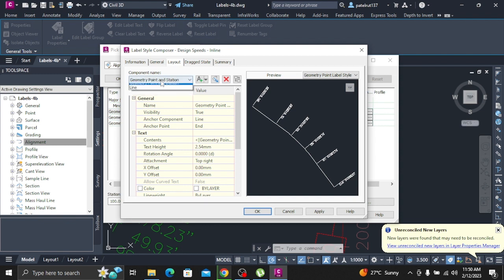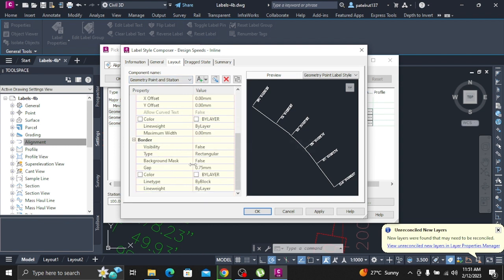Press Escape to deselect the labels. On the command line, enter Regen. Notice that while the ticks still inherit the red color from the C-Road text layer, the text is blue.